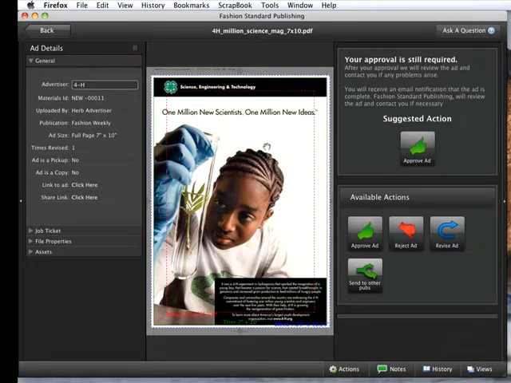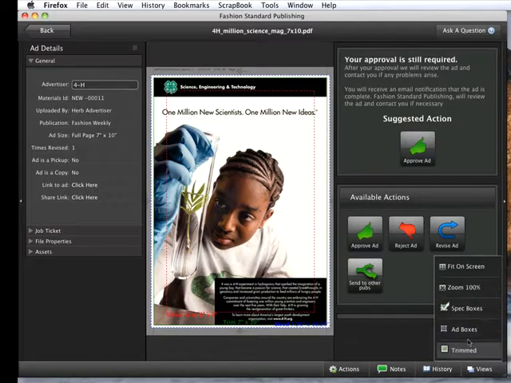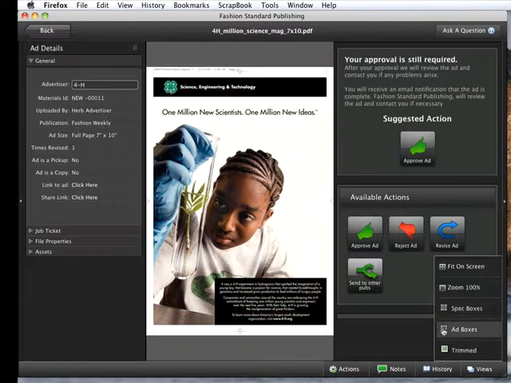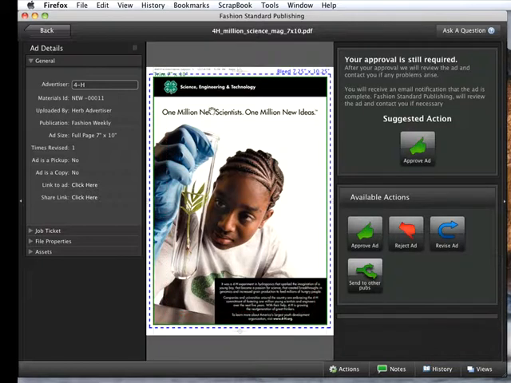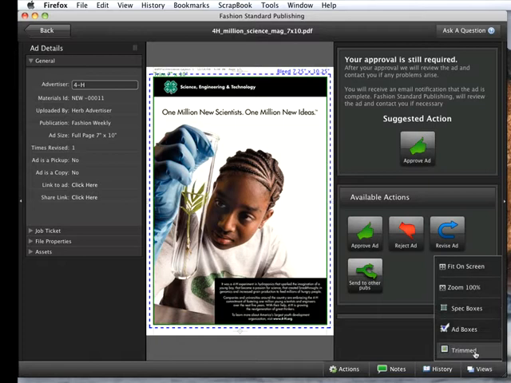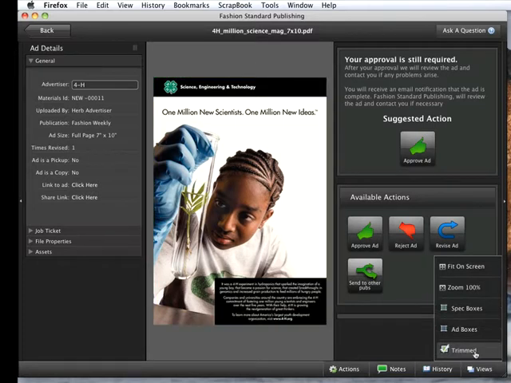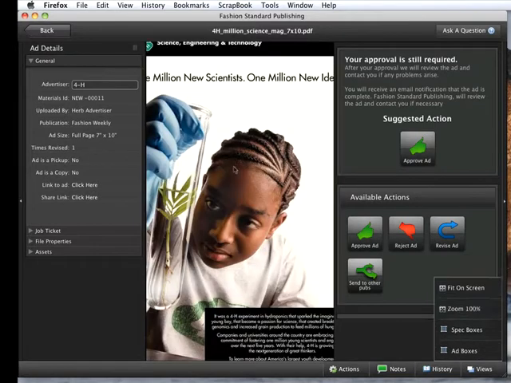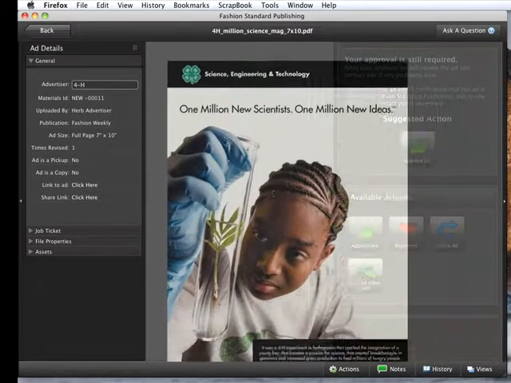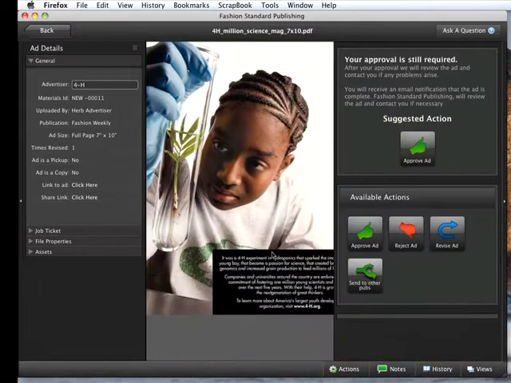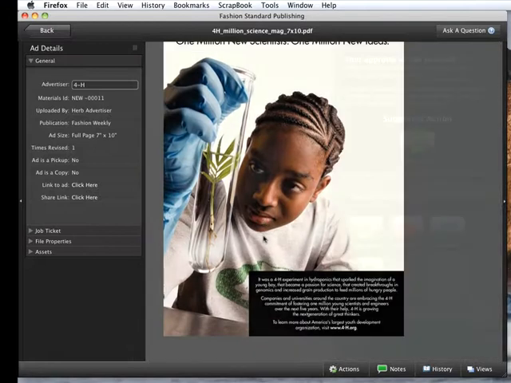superimposed over my ad. The lines tell me where the safety, trim, and bleed area are. I can turn that off and instead view the boxes that are included inside my PDF file. You can see that the trim box actually corresponds identically with the ad specification. Or I can view a simple trimmed view showing where the trim box cuts the file off. That all looks great. I think I'm ready to approve this file.